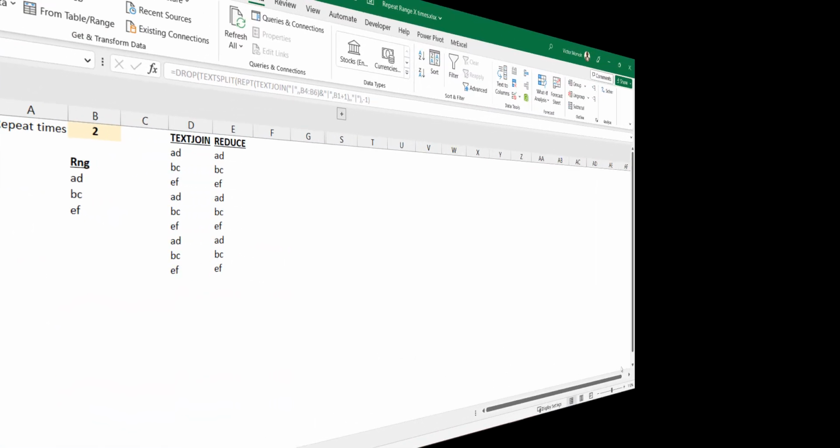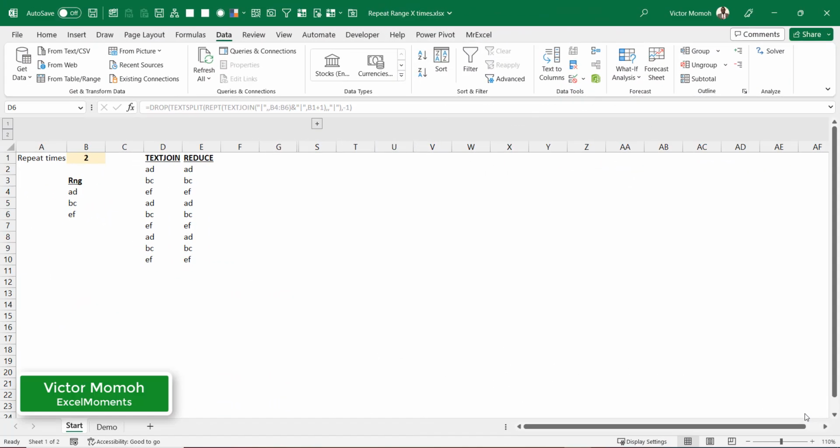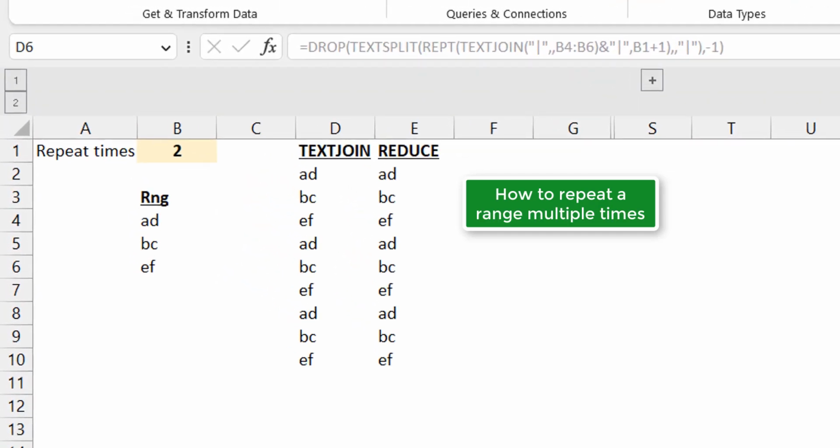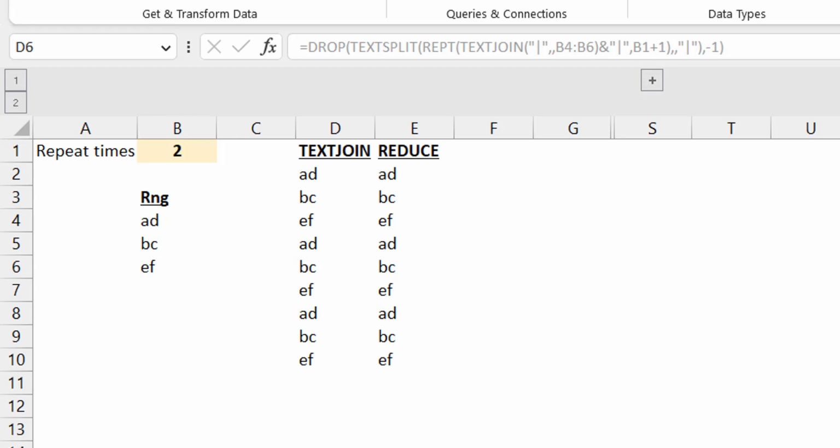Okay, hello everyone. Victor Momo from Excel Moments, and this is me demonstrating my solution to a question I was asked recently, which is how do I stack a range upon itself a certain number of times, more or less like repeat a range X times. So here's what I mean.